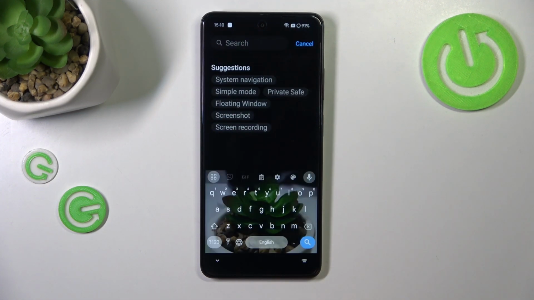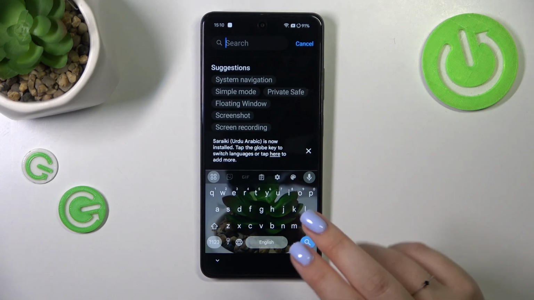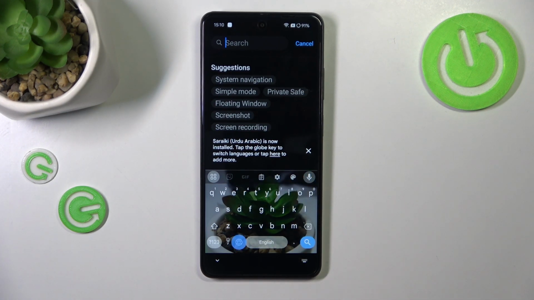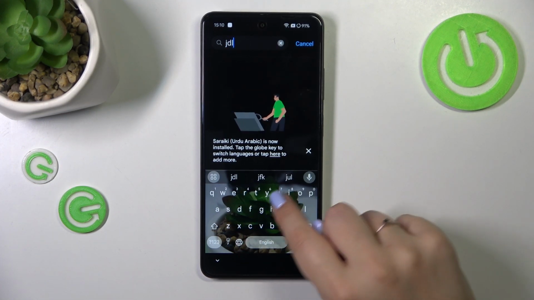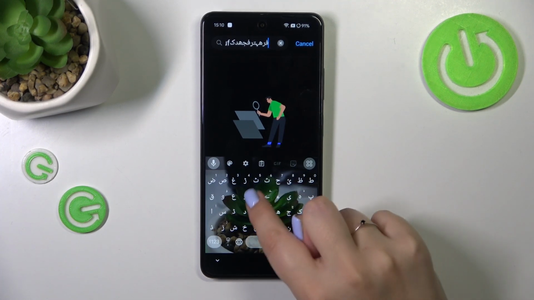So now we can go back, and before I'll show you how to remove the previous language, I'd like to show you how to use the keyboard with 2 or more languages added. You can see that we've got this hint, which means that we have to use this globe icon to switch between the layouts. So currently I've got English, and after tapping on the globe icon I can easily switch to the Urdu one.